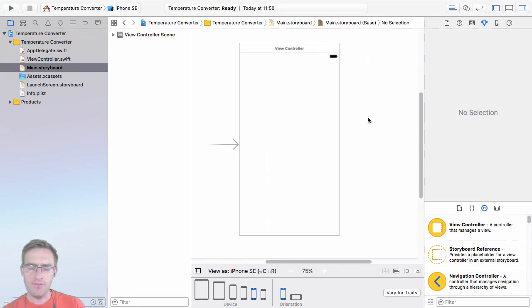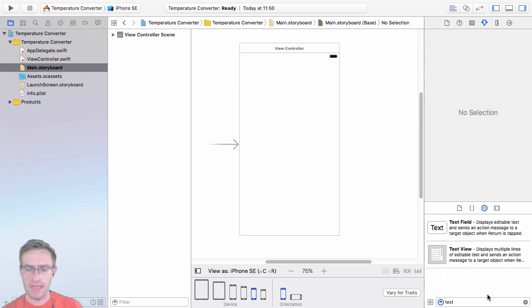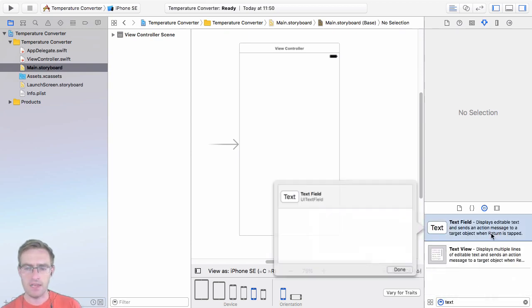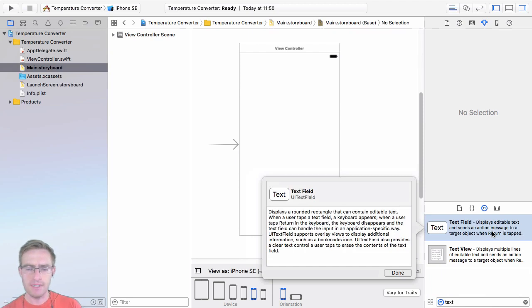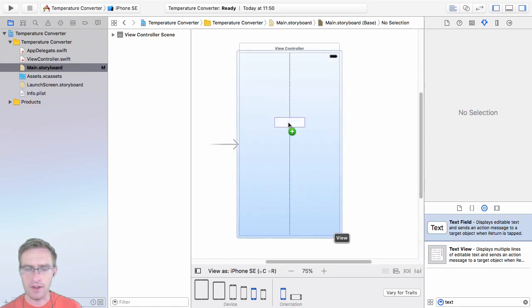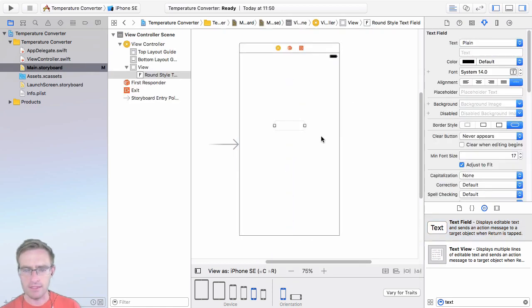Right, so if we have some kind of application where we're converting things, we first, of course, need an input. And that input comes in the form of what's called a text field, which is down here in the object selector. And it tells us that this displays a rounded rectangle that can contain editable text. And whenever a user taps that field, the keyboard appears. So a text field does a lot of the keyboard showing and text entry for us. So we can click and drag that over. Let's drop it in somewhere there.